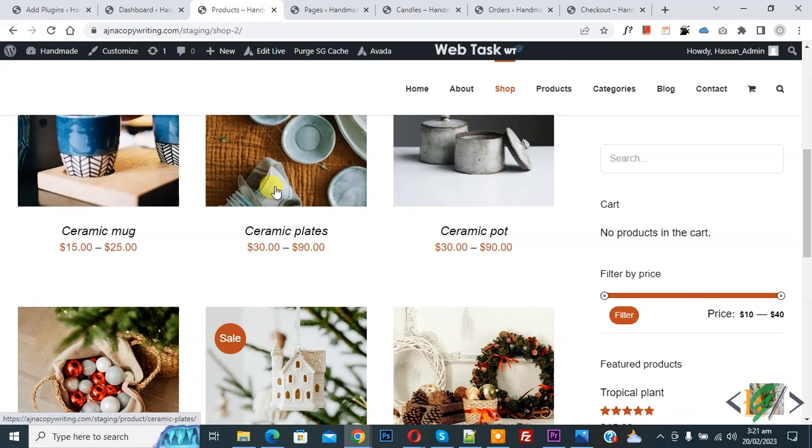Bismillahirrahmanirrahim. Assalamu alaikum. My name is Hassan and today we are going to change WooCommerce shop page metadata in WordPress.